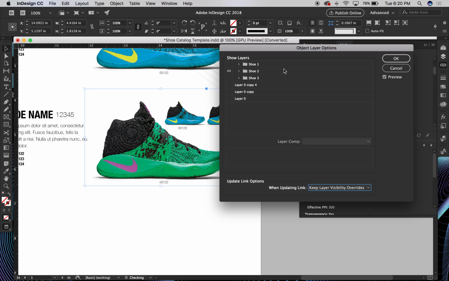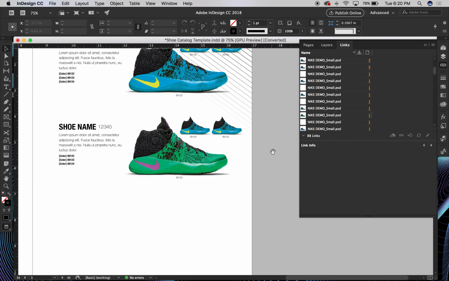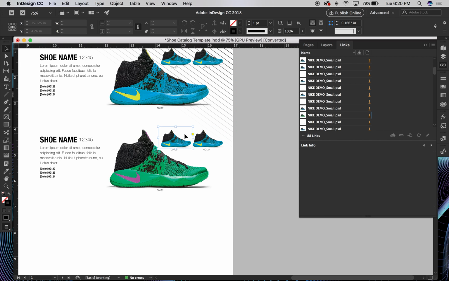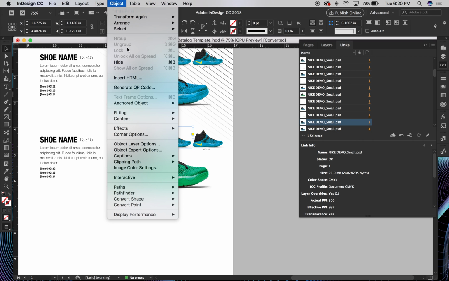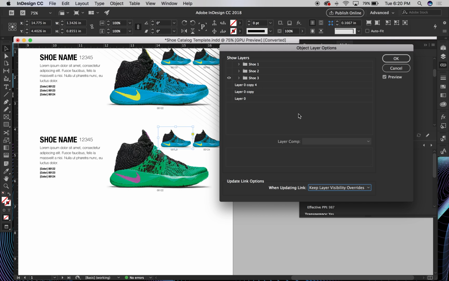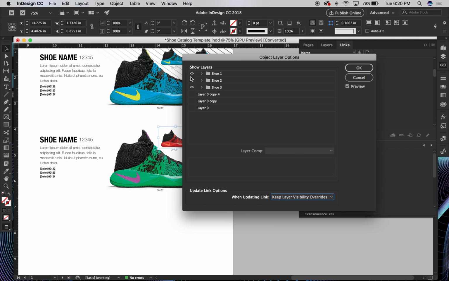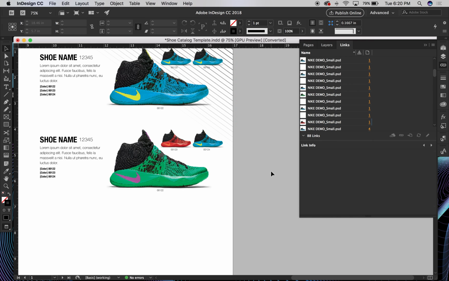So this can make it efficient in this type of application if you were in need of taking this group of shoes and, instead of going File, Place, for... oh yeah, go ahead. Yeah, so if you click on your object and go up to Object and Object Layer Options, it's right here. There's probably a keyboard shortcut for it, but I don't really know it. Then you'll come up to this Object Layer Options menu, and you can turn on or off whatever layer within that Photoshop document you want to show or hide.